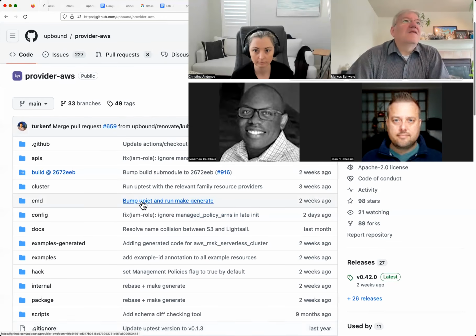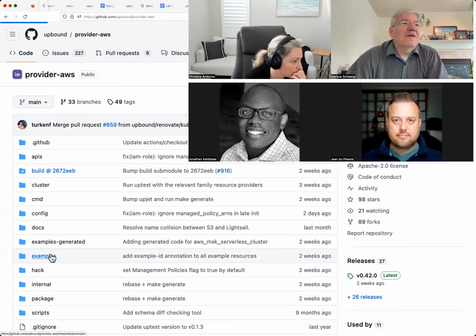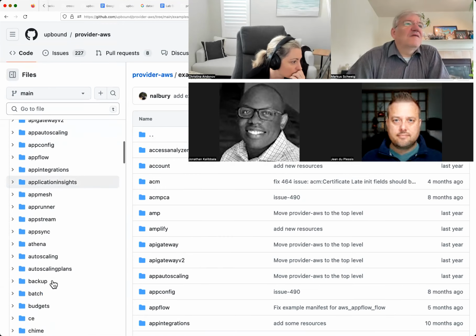So GitHub Upbound, and logging in here. I'll share my screen in a second. If I go to provider AWS, okay, let me go share my screen. So this is the provider AWS repository. And in here, you have examples and generated examples. If I go into the examples folder, you have examples for all these different resources.